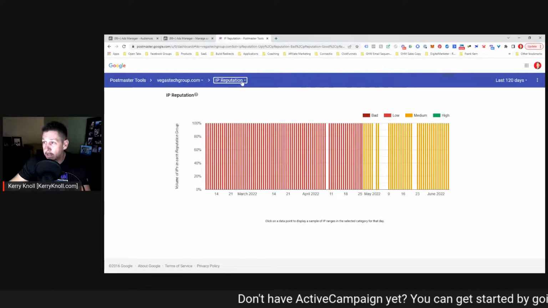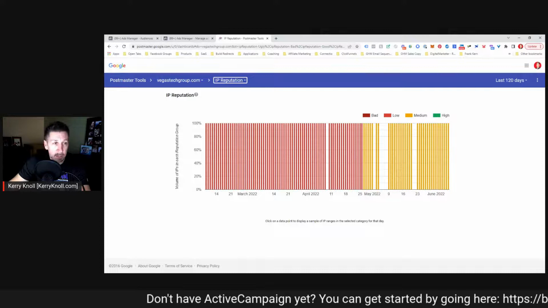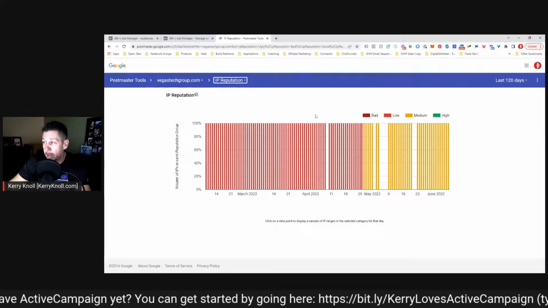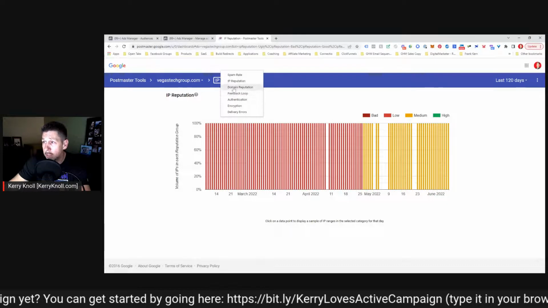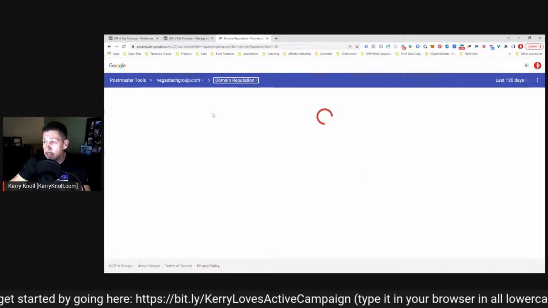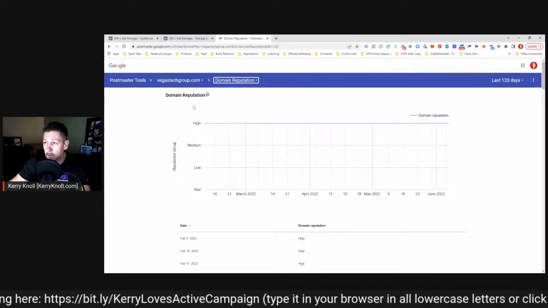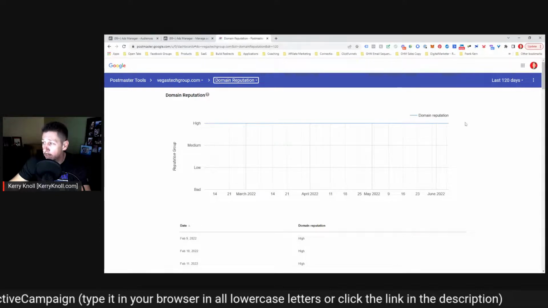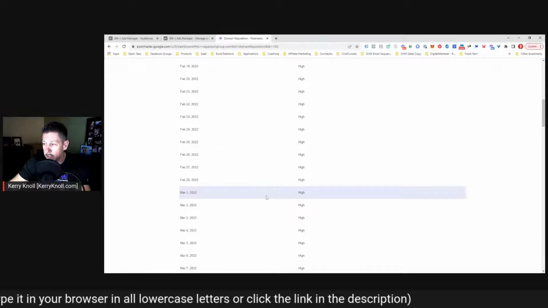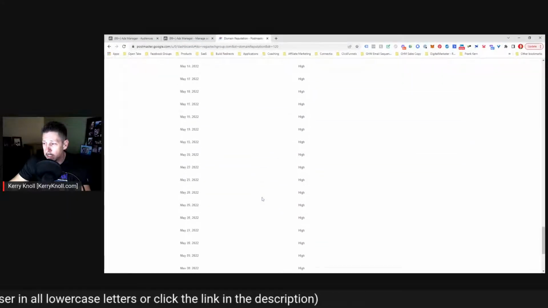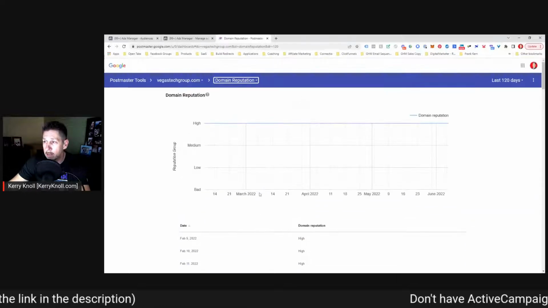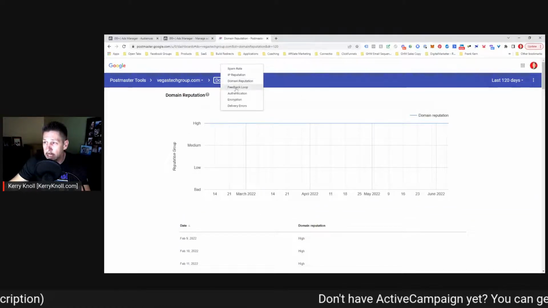So you can definitely get moved around if you need to, and I definitely recommend you do that if you're seeing yourself in the bad or low range. Next one is domain reputation, right? So domain reputation is your actual domain that you're mailing from, in this case vegastechgroup.com. So I have a high domain reputation, which is fantastic. You can see it says high all the way across the board the last 120 days. So you definitely want to make sure you're in the high range for your domain reputation.